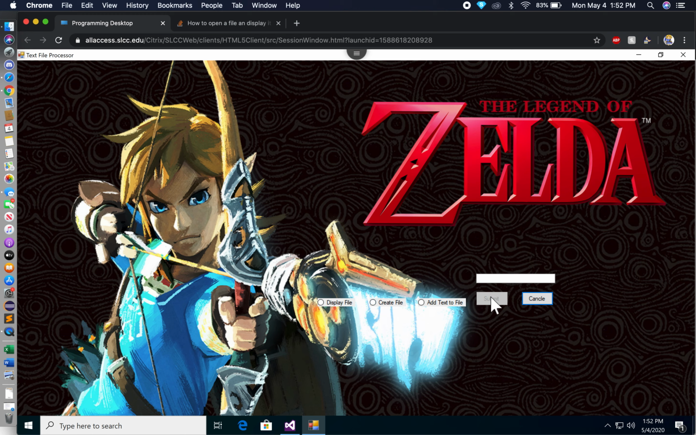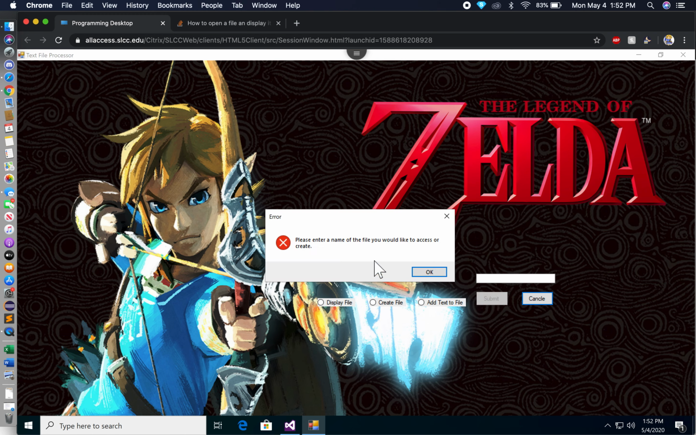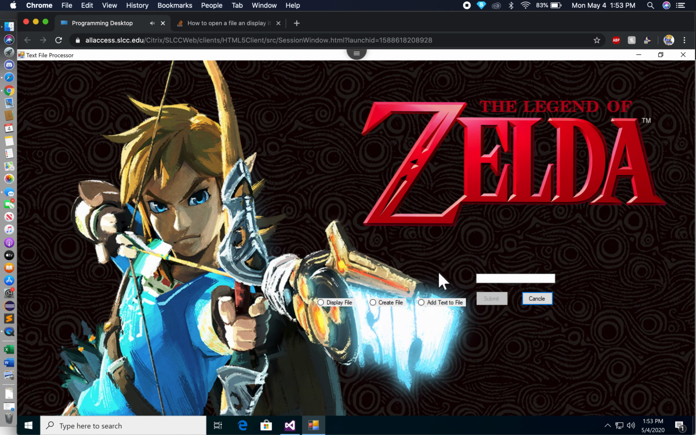So I do have a code in here, so if you don't select anything, you can't submit it. If you press cancel, it just closes the app. You select one of these, and if you select anything but don't add any text, then there's an error trap: Please enter a name of the file you'd like to access or create.